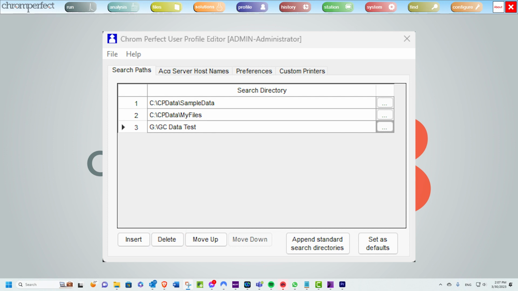To edit an existing path, select a row in the spreadsheet and edit the text directly, or press the button in the rightmost column to browse paths with the Path Inquiry form. Unlike most Path Inquiry forms, this does not support user directories, since they are open for editing. To alter the search order, select a row in the spreadsheet and press the Move Up or Move Down button. The selected row will move up or down in the list.